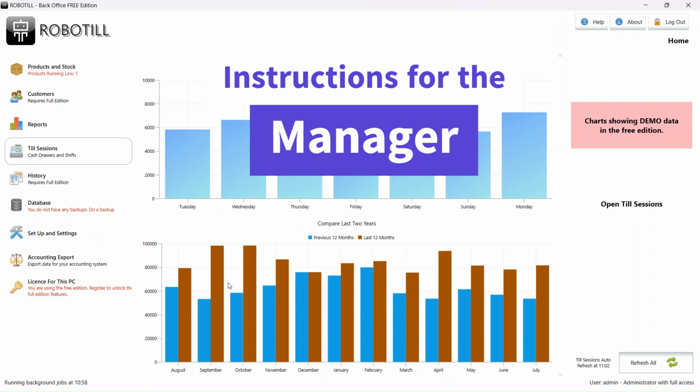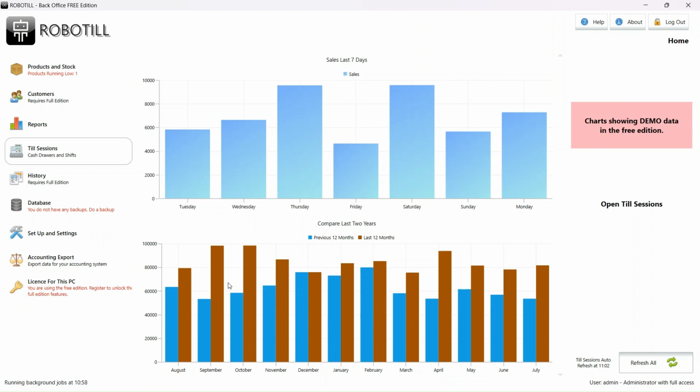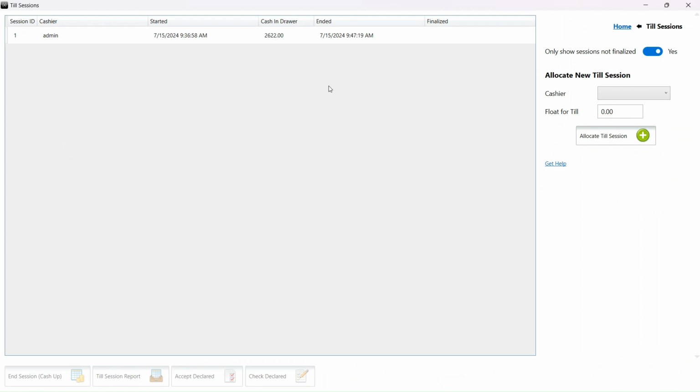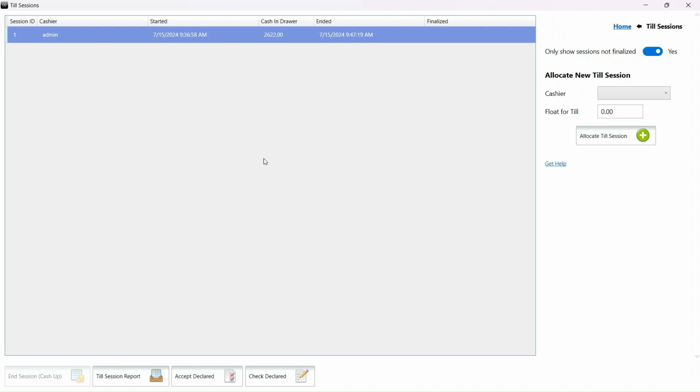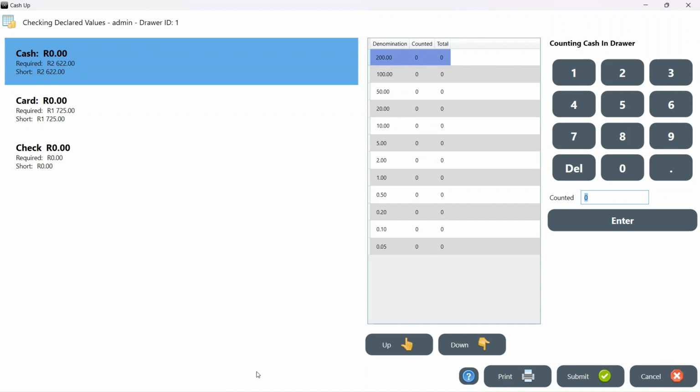We will now have a look at what the manager needs to do in the back office app. The till session is closed, but it still needs to be finalized by the manager. Go to till sessions. We can see the till session has ended, but is not yet finalized. Select the till session. You can then choose to accept the money as counted by the cashier, or to check it and count it again.